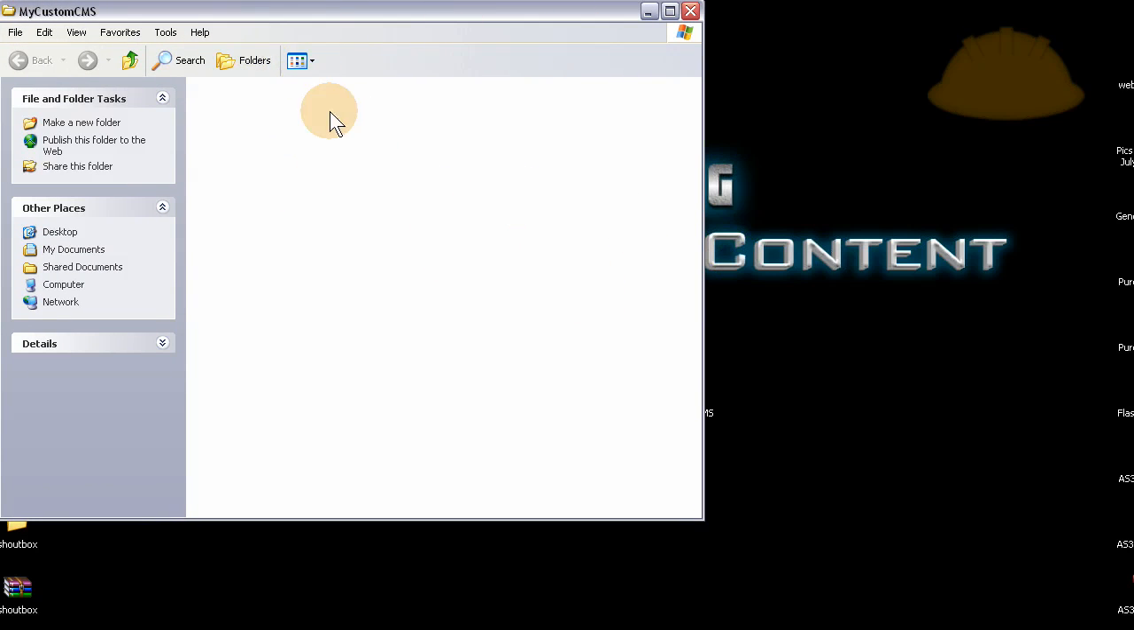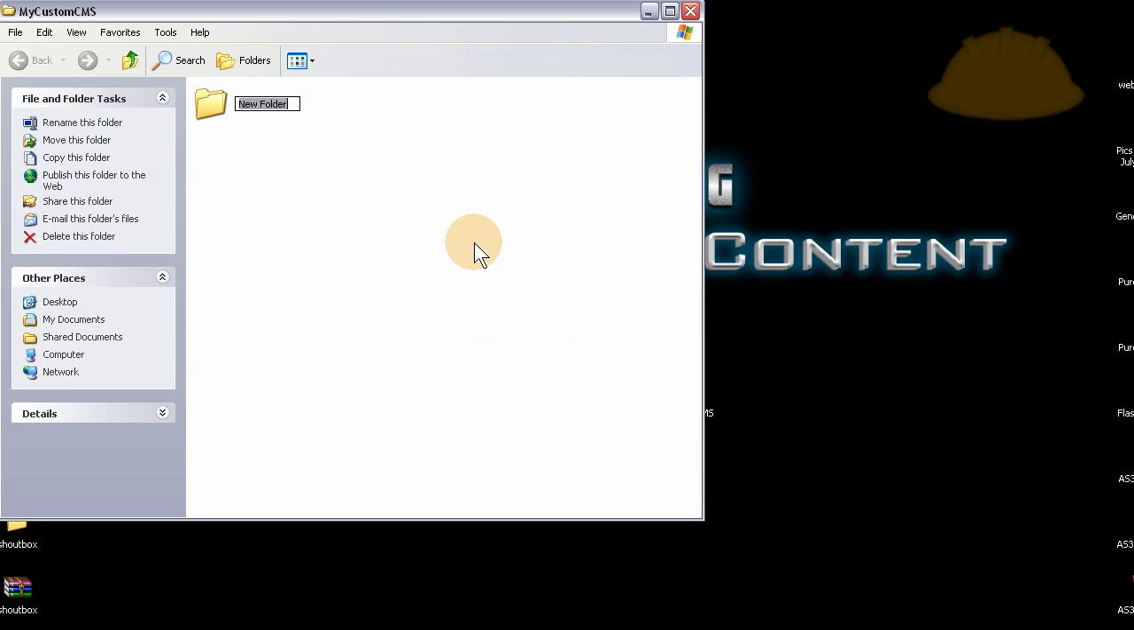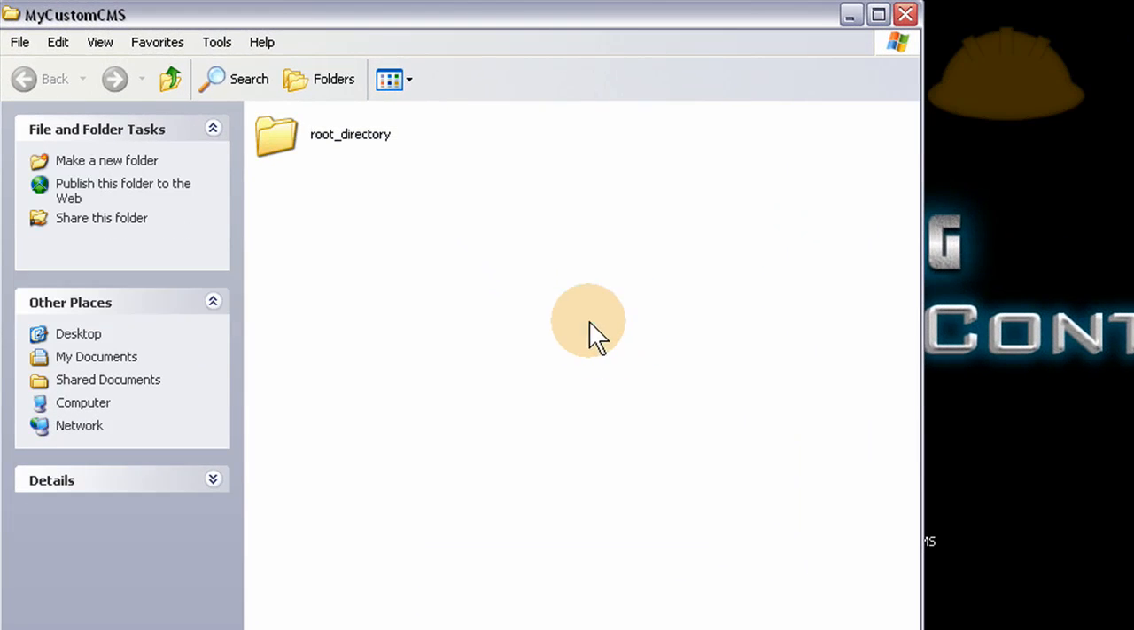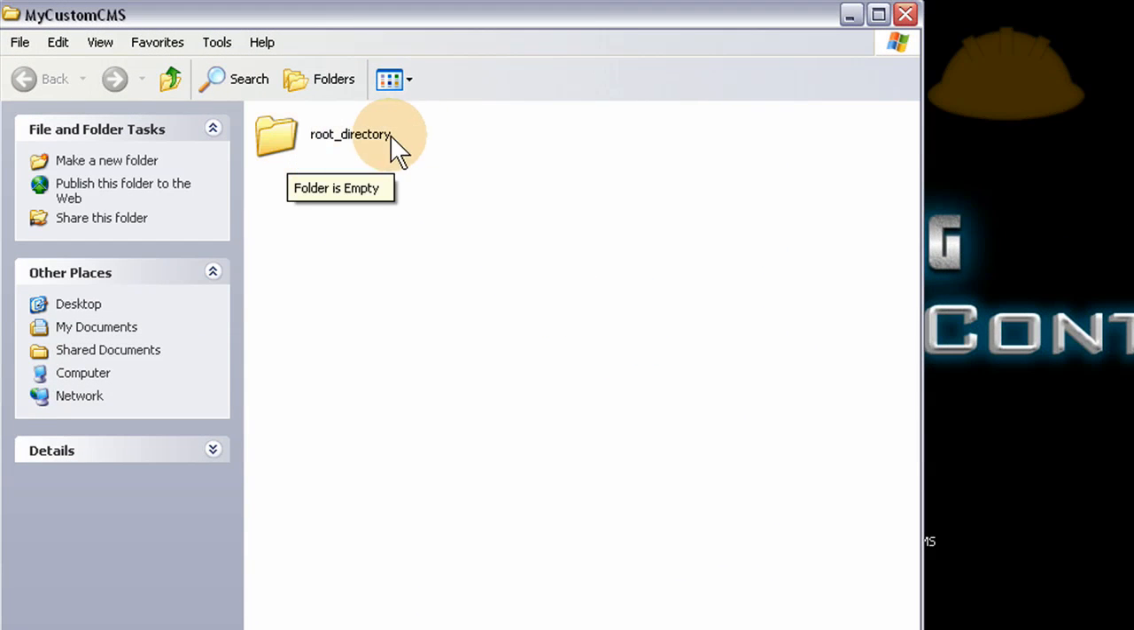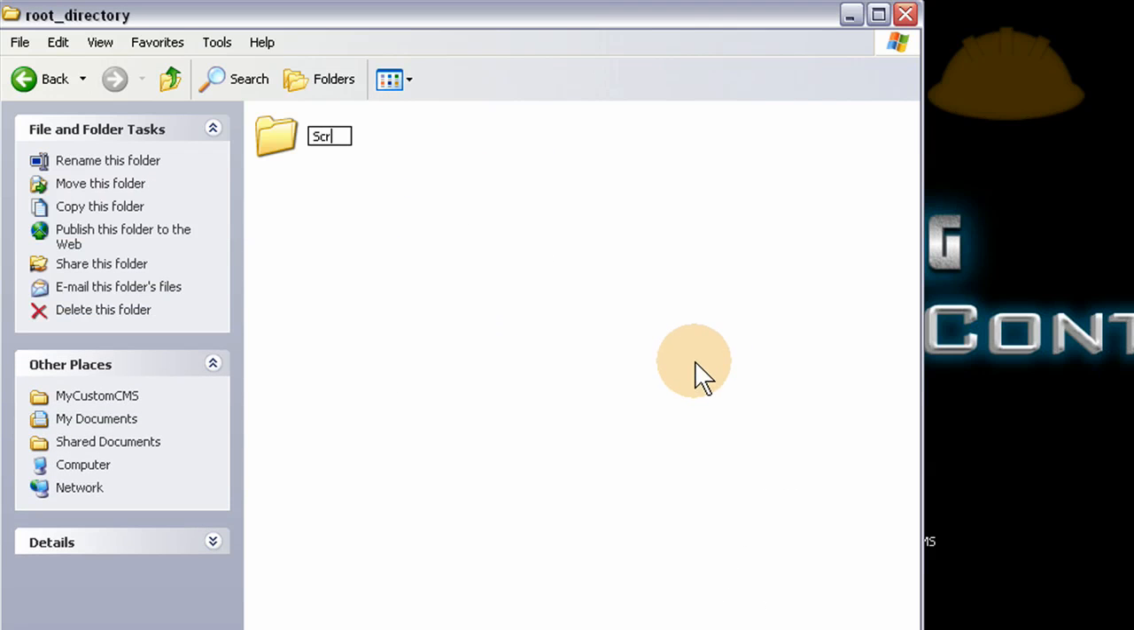So here, let's go to New Folder. Let's call it, actually let's call this root directory. And this will be my root directory. Well, this will be my version of my root directory on my local machine, but I'll be FTPing everything up to the web. So let's go ahead and double click inside of that. There's the root directory. Let's make a new folder, call it scripts. Let's just make it lowercase there.